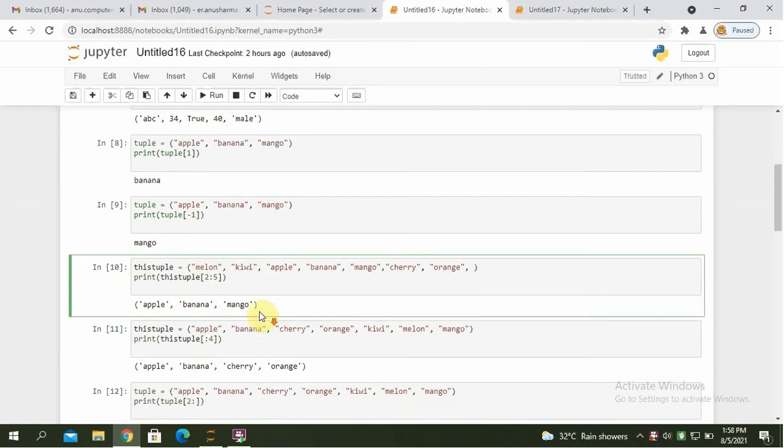2:5. This is the range of indexes. You can specify a range of indexes by specifying where to start and where to end the range. This tuple consists of these items. Print this tuple[2:5]. It returns the 3rd, 4th and 5th item. The search will start at index 2 and end at index 5.